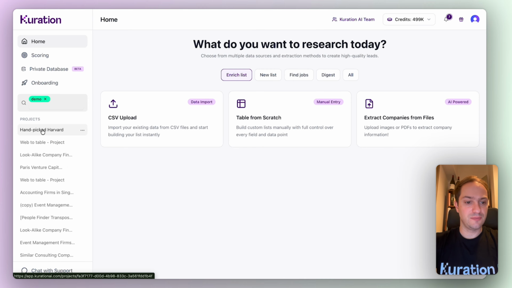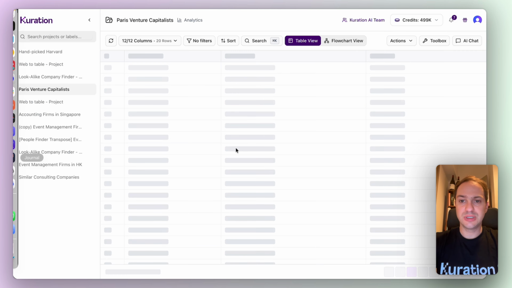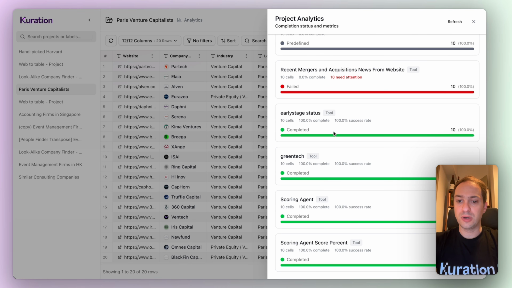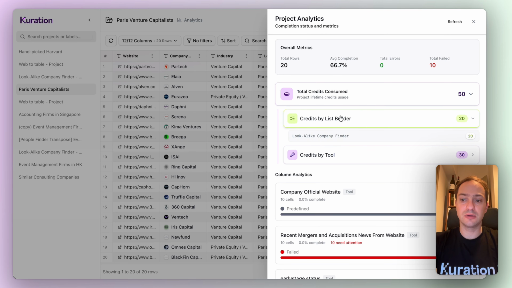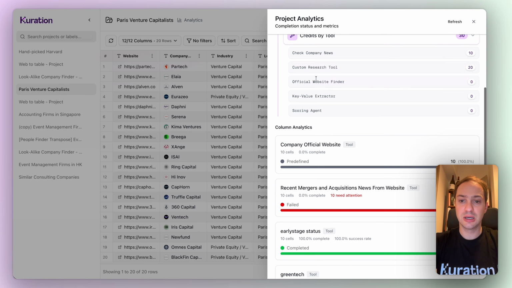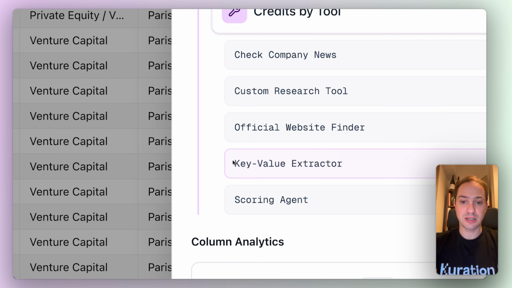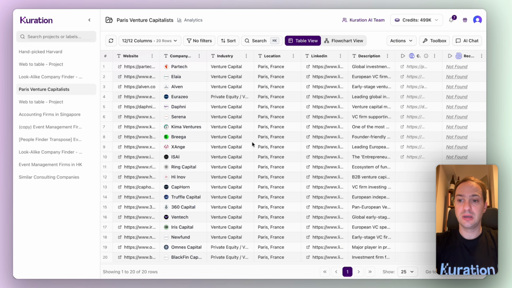All right. Now, something else that was requested quite a lot was the ability to actually have analytics. And now you do have analytics. So you can see what has been running and what the costs are. You can see the cost from the source, how you built the list, and all the different tools that run. So you can see when you extract the key value with JSON, it's free. Same for the scoring agent. So it's 0. The other custom research tool, there was 20 credits. So this is how it works.